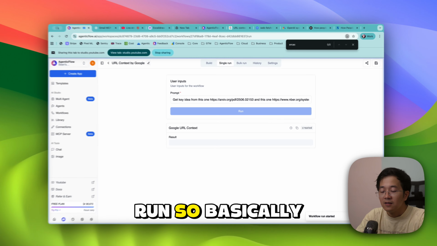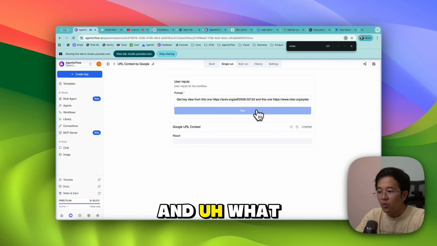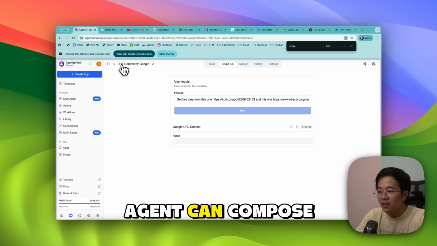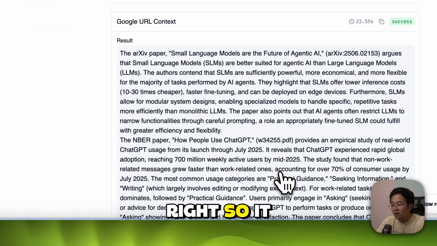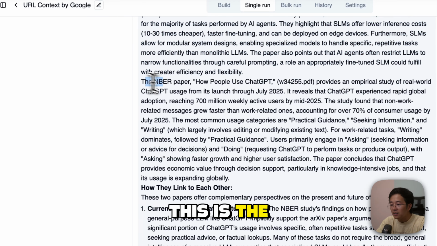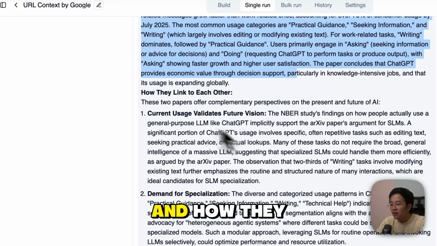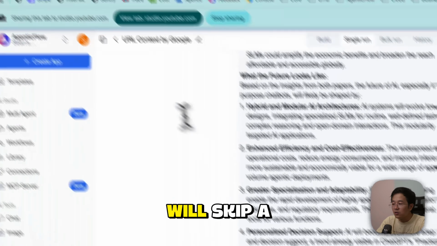Yep, run. So basically you can produce the ability for your agent to read online documentation. And what is more powerful is that this is a workflow, but you can equip it to your agent. Your agent can compose these prompts to whatever you want, right? So it says, okay, this is the context, the URL is blah, and this is the second paper, on how people use ChatGPT and how they link to each other. So it will skip a lot.